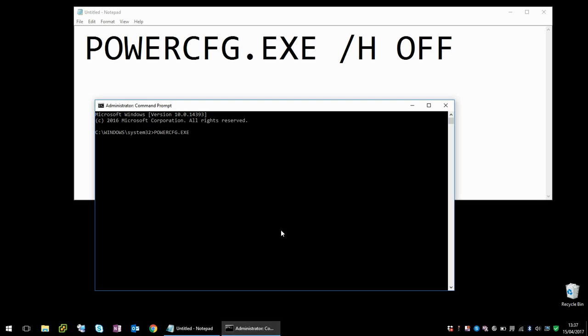powercfg.exe space /h off. If you type that in the black window and press enter, it's come up with no error messages there, which means it's managed to successfully run. If you restart your machine now, that will take effect.